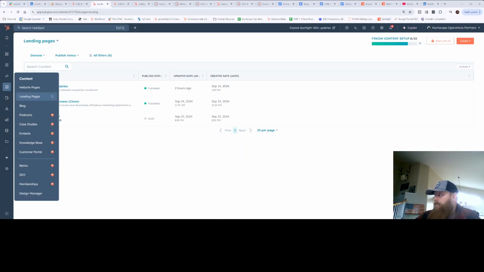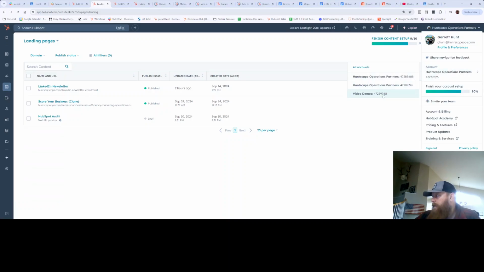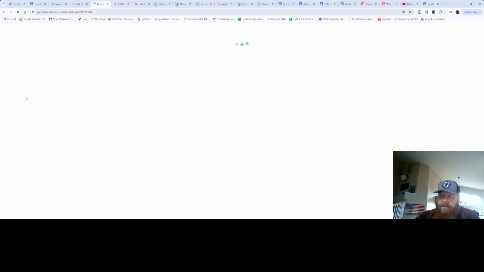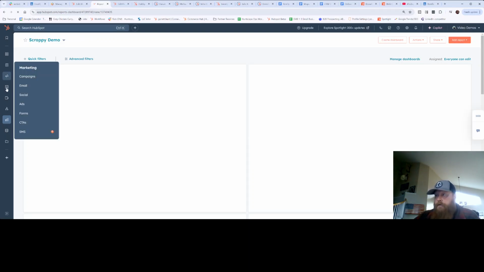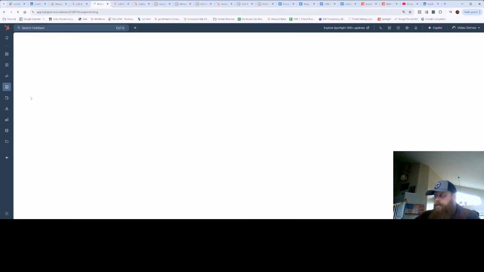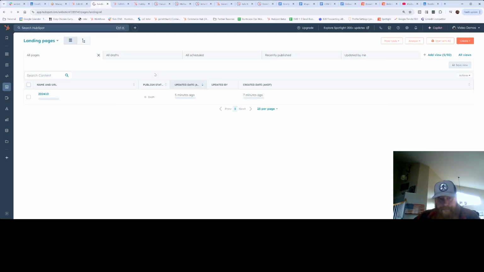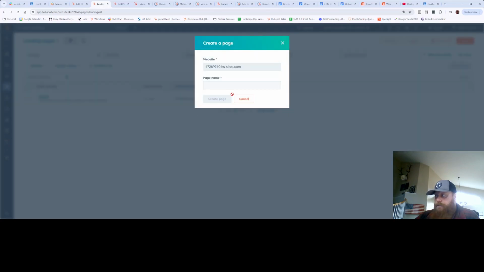So this is how we do it. You come into your HubSpot, and you come over here to the left where it says content, right? You hover over the content tab, and then you can see landing pages right here. Once you do that, it's going to bring you to a menu of any landing pages that you've already got. We're going to create a new one, right? So we're going to come up here and click this orange button that says create landing page.